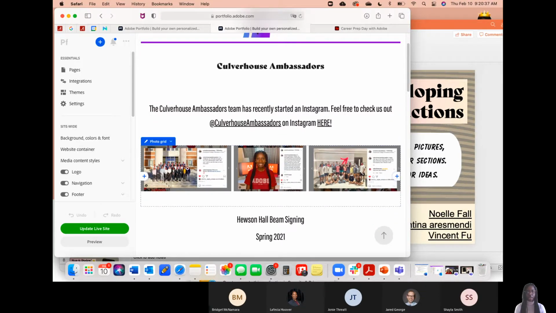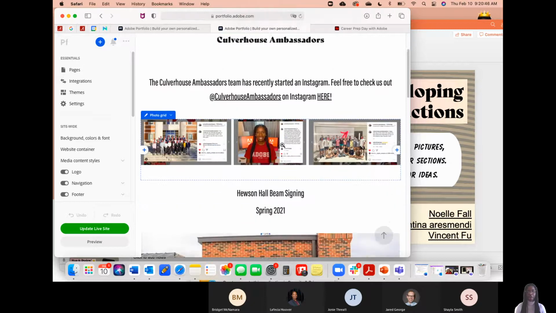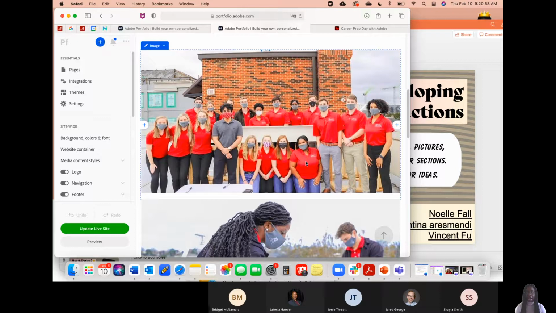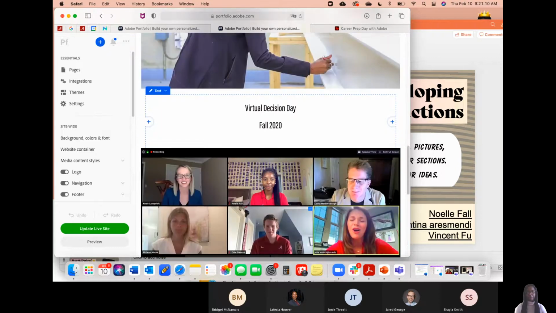So right here, the Culverhouse ambassadors have recently created an Instagram team. This is some of the pictures that I happened to be in on their Instagram. Whenever Houston Hall was getting built, you can see it getting built right here in the background. This was the beam that all of the ambassadors signed. I thought it was pretty cool that they got a picture of me signing it, and now the beam is up in Houston Hall. So it's cool to know that I'll always be a part of the building, but it's even cooler to have it on my website and have it displayed there.